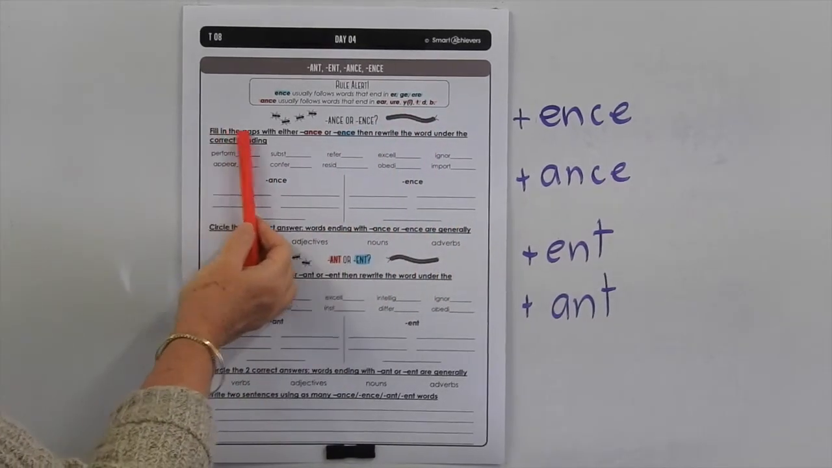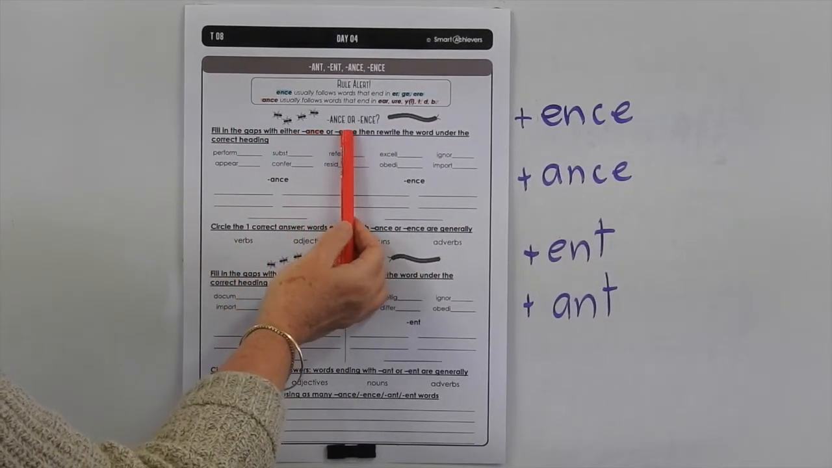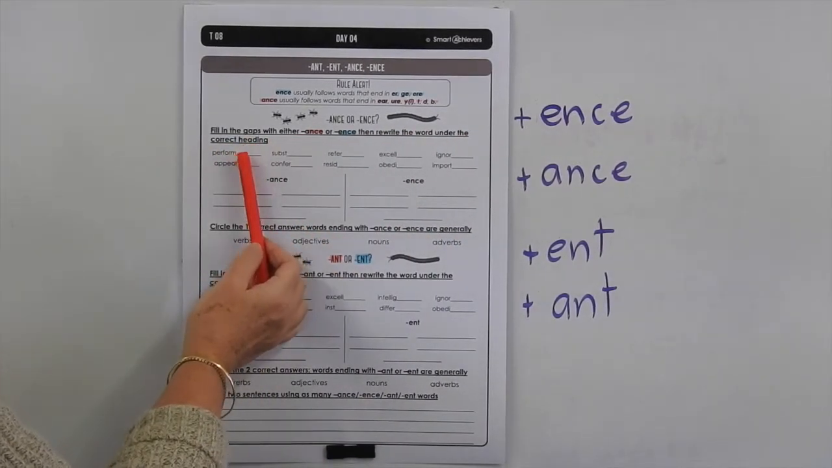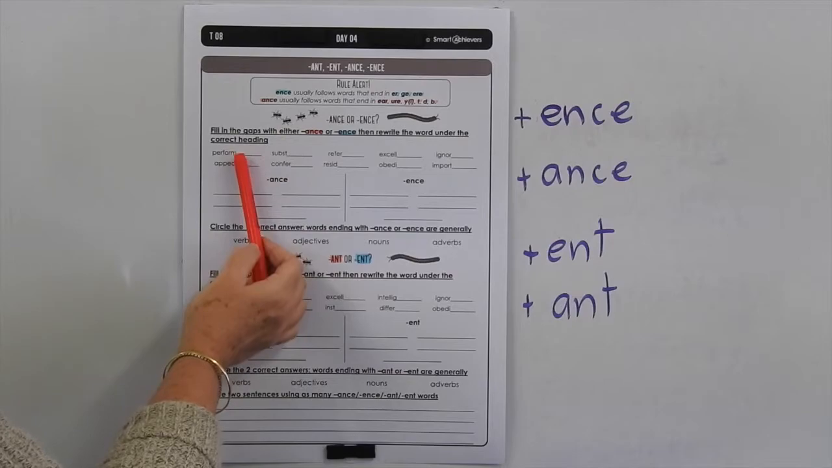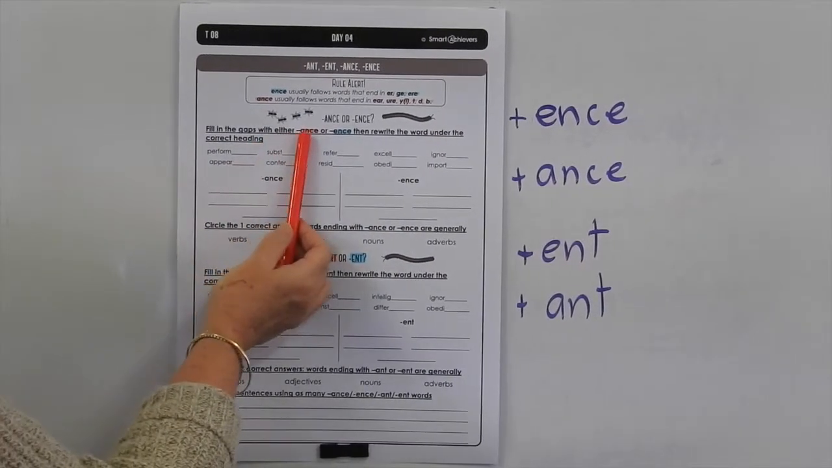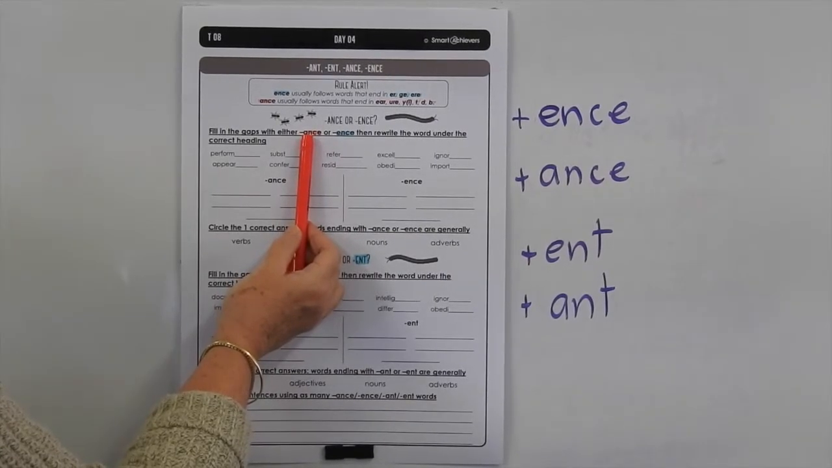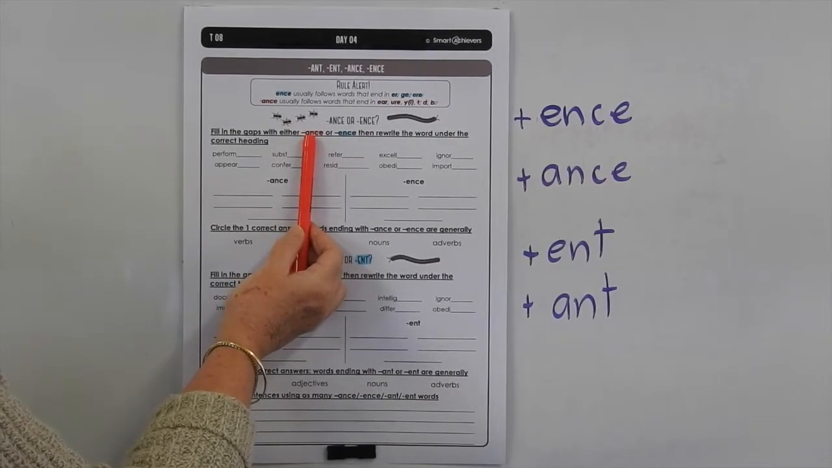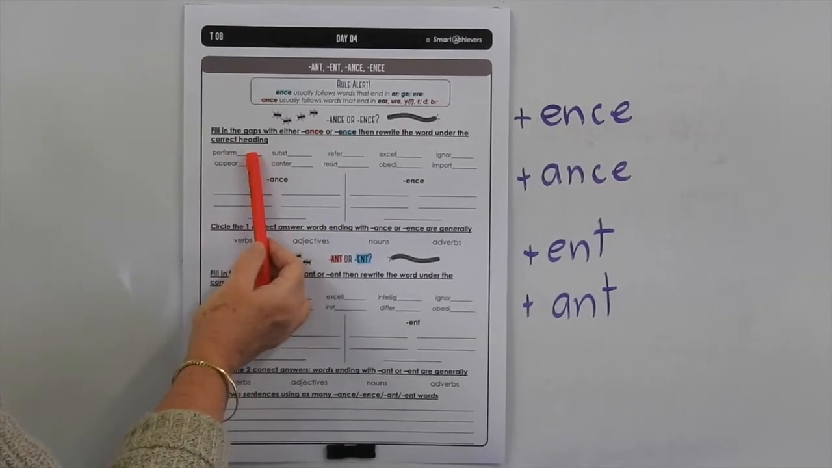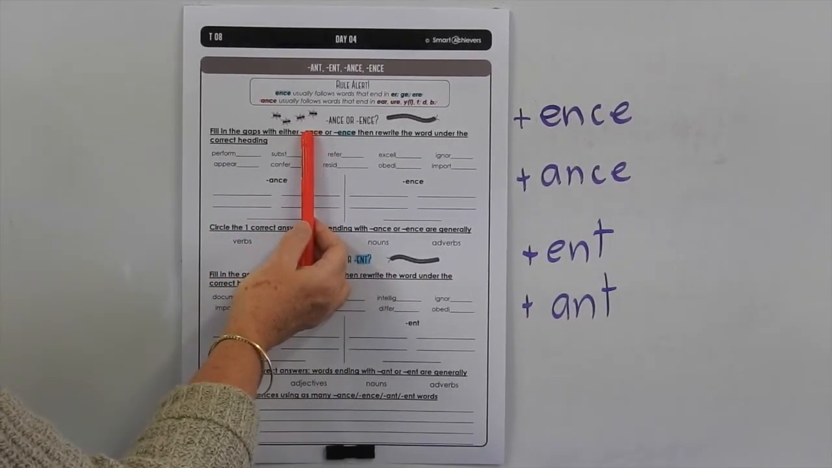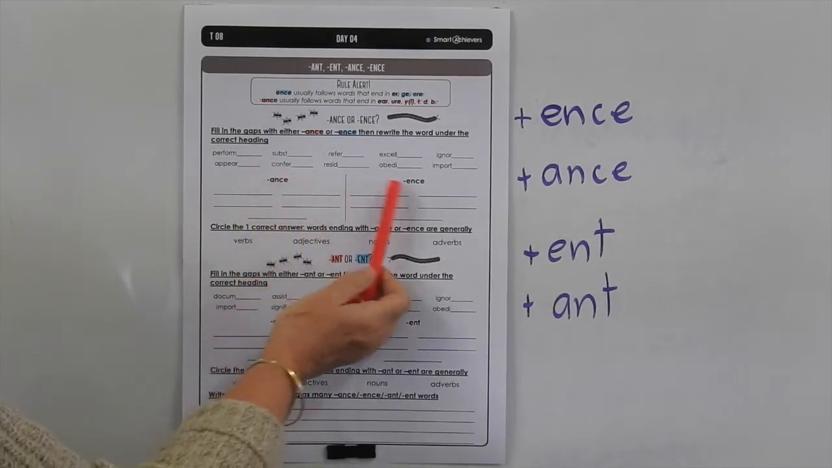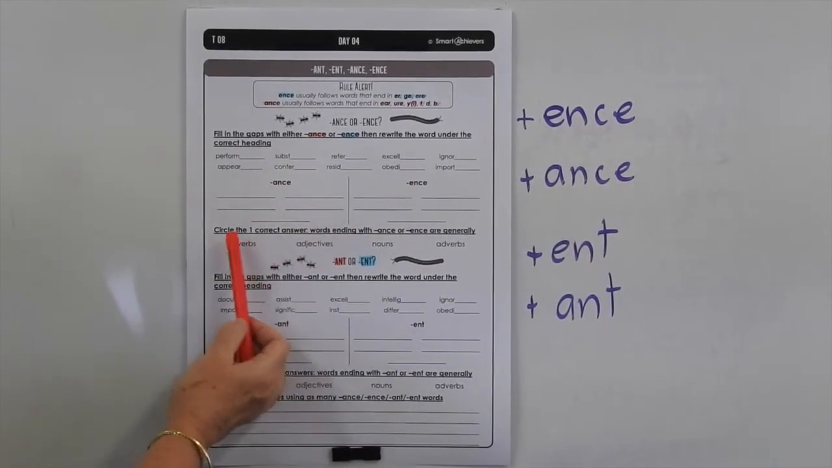So fill in the gaps with either ants or ents, then rewrite the word under the correct heading. So you've got to go through and see which one you think. Unfortunately, quite often we give a schwa ending to these words, but if you do try to pronounce the words correctly, then you should find this easier to do. So performants, and you'd have to write the ants in there and then write it under the correct heading here, so it'll be written there.